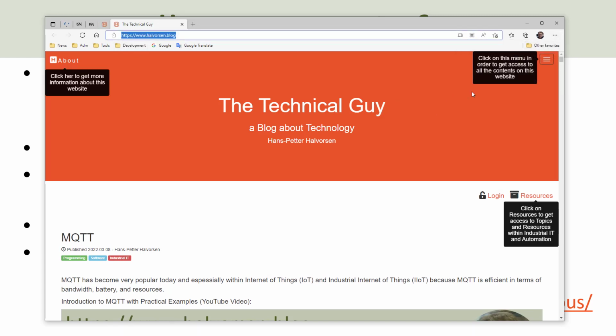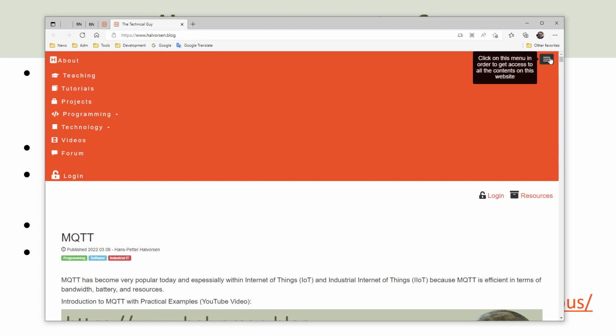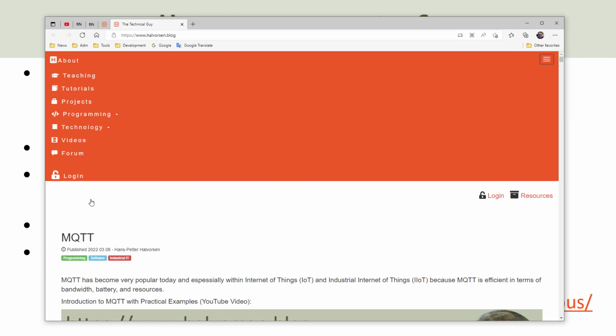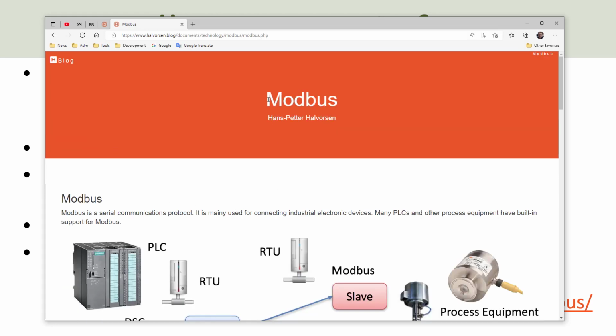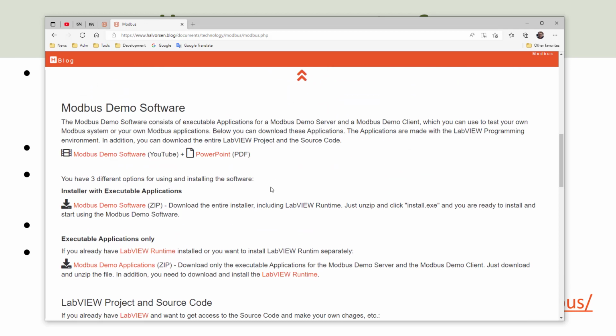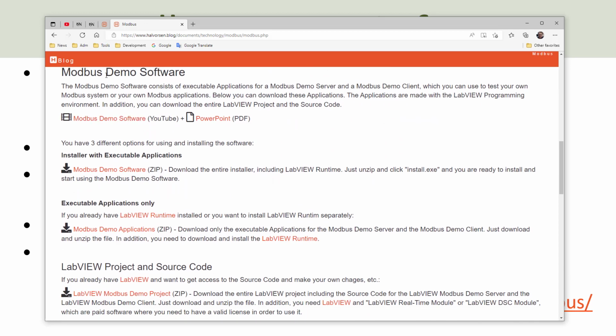Then you can find it here in the menu. Go to this option, select Modbus, and then you go to the Modbus page on my web page, and then you find information about Modbus. And here you can download the Modbus demo software. You can watch videos for details, etc. So just click on one of these links in order to download and use the Modbus demo software.